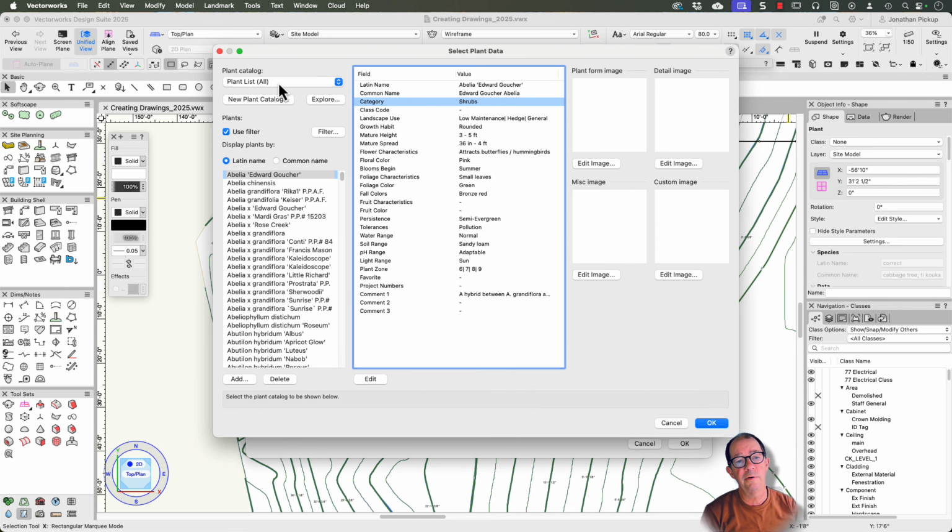Now you can create your own plant lists like this one here. That's another movie. So if you're a member on my website, have a look for this movie. I'm going to go through how to add your own plant list here and how to create your own plant list to make it easier to find.